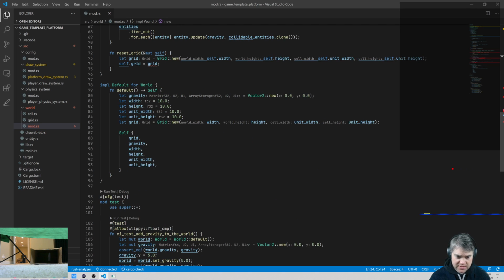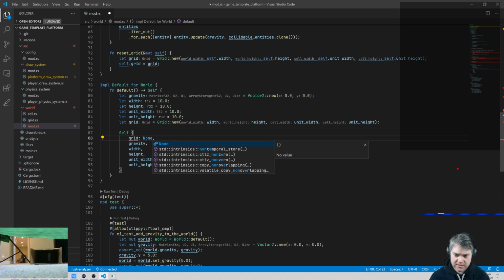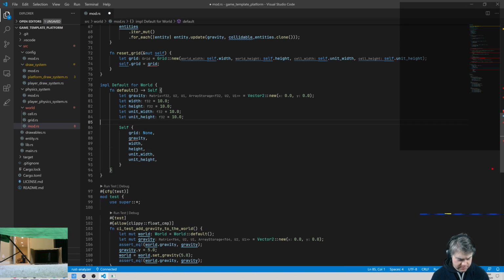Then under default, the big thing we're going to notice here is grid. You can be a none, so we're not going to worry about you. Gravity we're just setting to a vector new, which is 0, 0, so we have no gravity. We can set this to like 1, 0. We have a width and a height and a unit width and unit height.